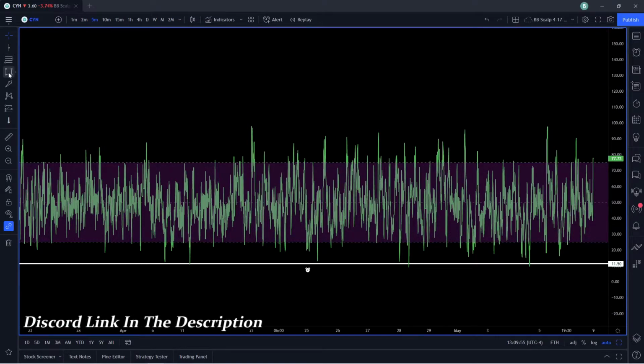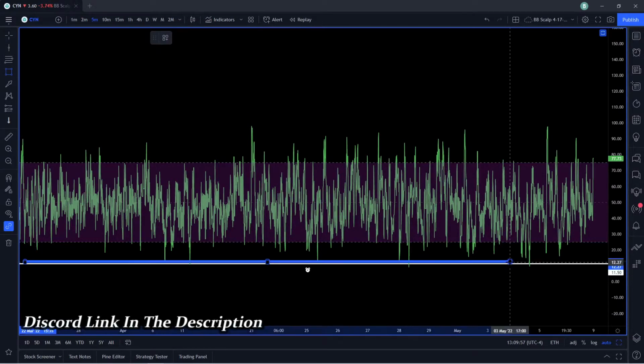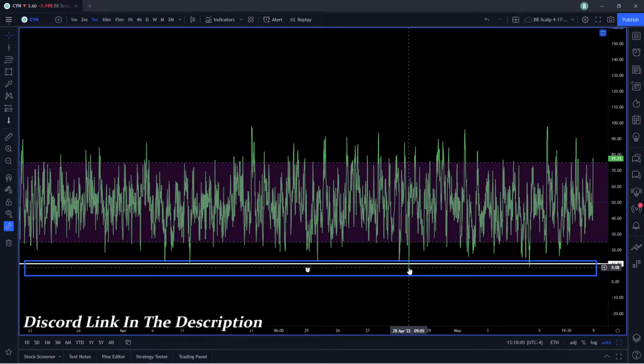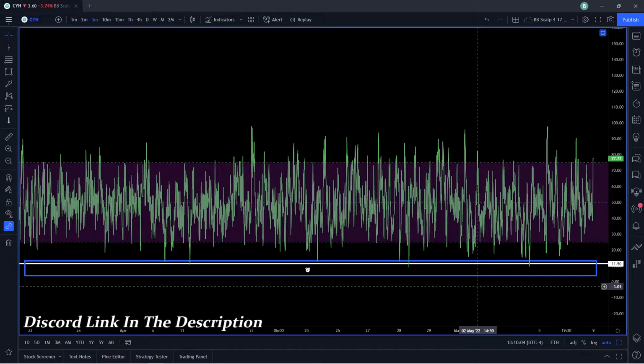So just for a visual, you can go ahead and put a little box here. You can say, okay, any one of these wicks or any one of these lines that touch down into this box or this area of value, that's when I'm going to start watching. That's when I'm going to pay attention to the price action and to the volume following this alert. So let me get rid of that box there.